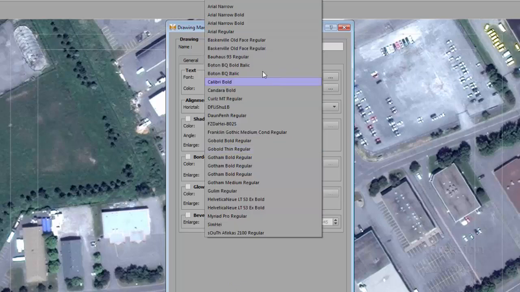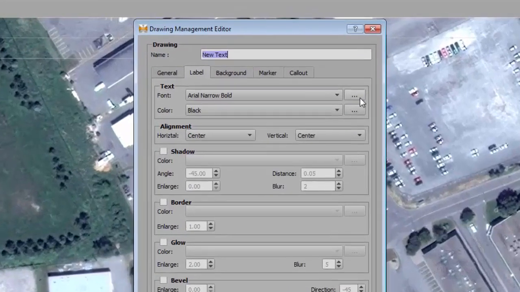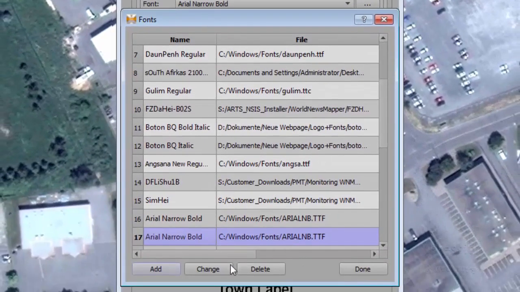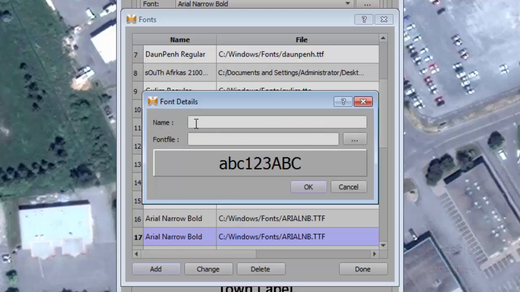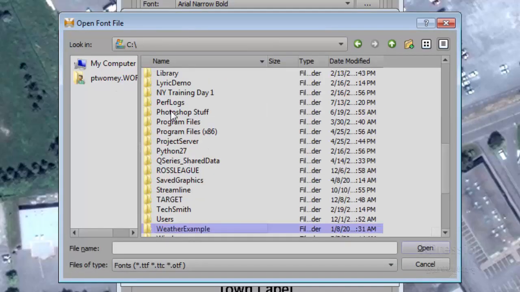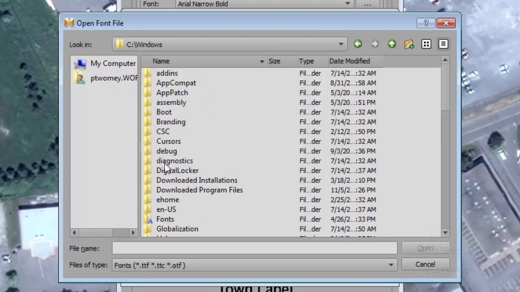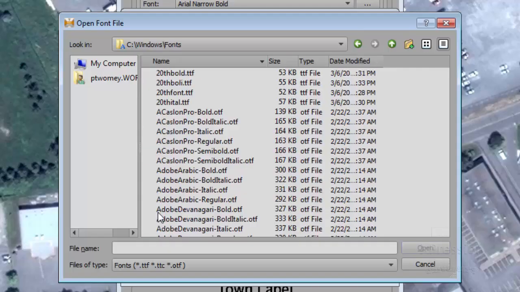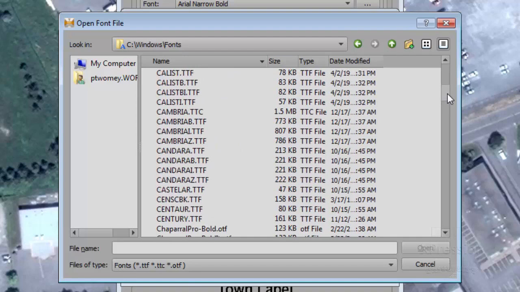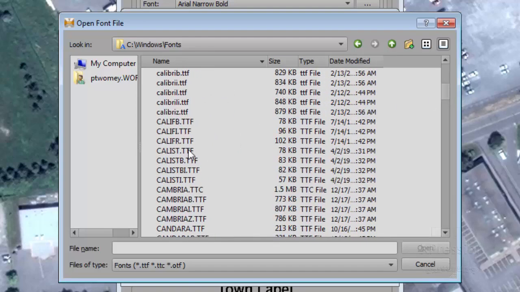What I want to do is work with something that I don't already have, so I'm going to click the browse icon and I can see different things I have here, but I want something completely different. So I'm going to click add. I've got two fields here. One is name, one is called font file. I'm going to hit the browse on font file and go into my Windows directory, so C Windows Fonts, and now this will show me the entire font catalog I have on my computer. So I'm going to find Calibri Bold.